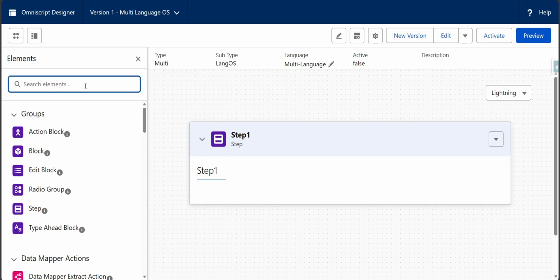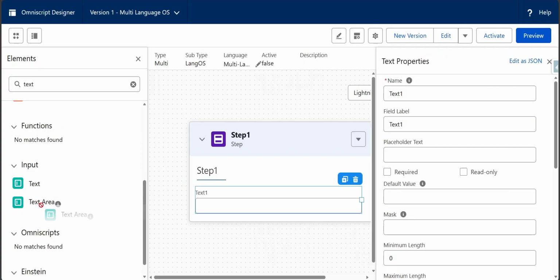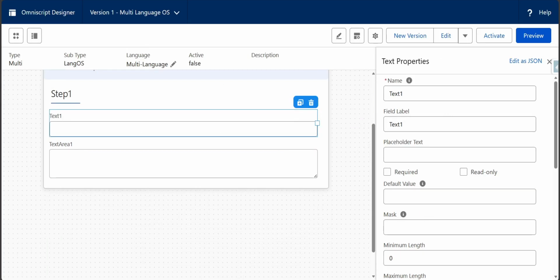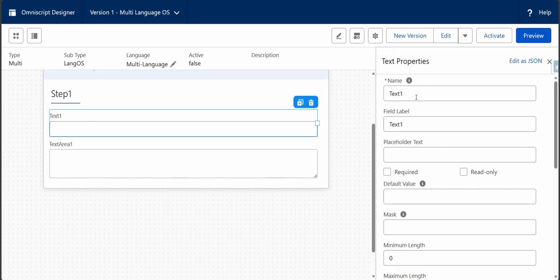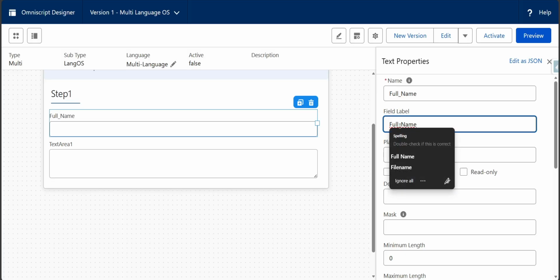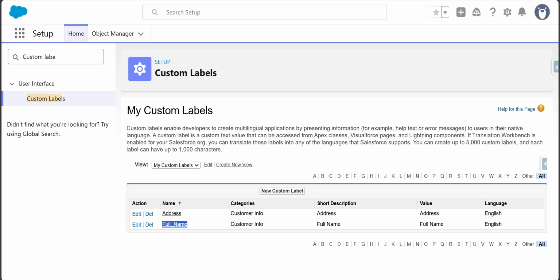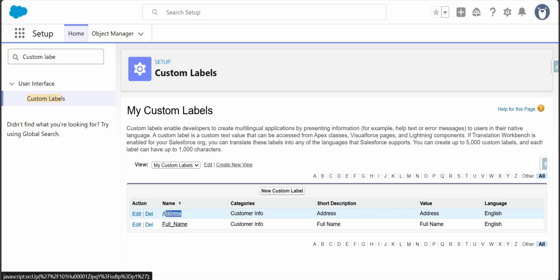In here I can just place a text input, and for address let me provide a text area. And now in the text I can provide the full name. So this API name needs to be the same as the element name here. So let me provide the label as full name. Here there's no need for an underscore, but the element API name needs to be the same as the custom label API name, right? So now let me update it for address.